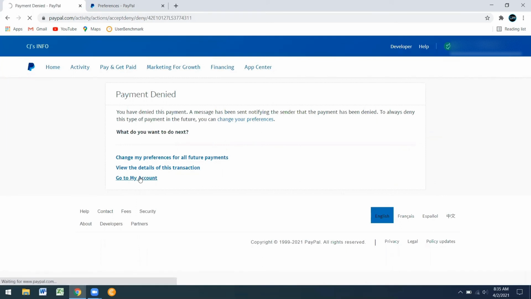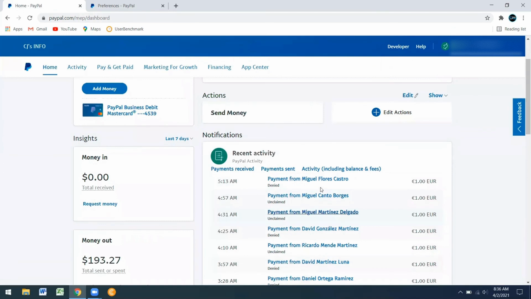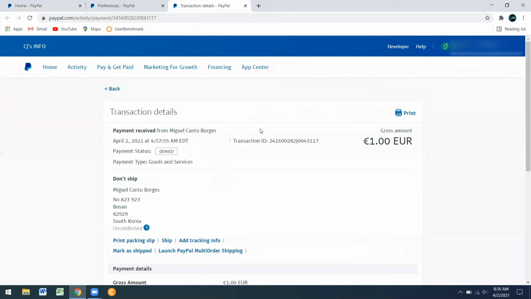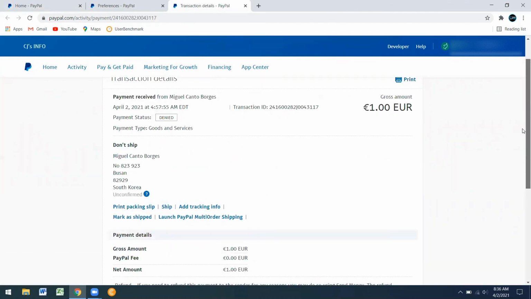Because what's going to happen is you're going to accept the money thinking it's for you. Then they're going to tell PayPal they want a refund for the money. Then you're going to get a foreign transaction fee chargeback, and then you're going to be losing money. They're going to be gaining money. So just don't do it, guys. Don't fall for these traps.